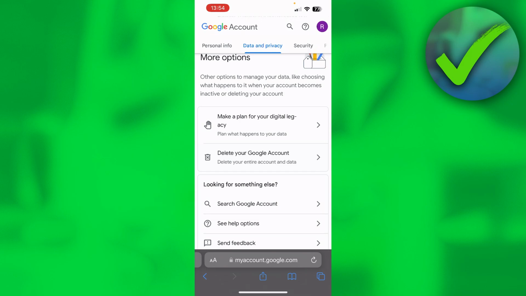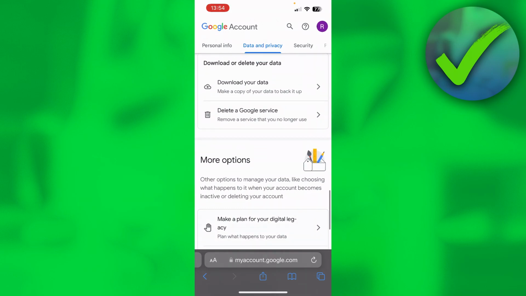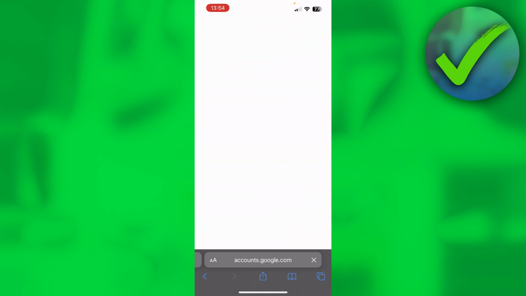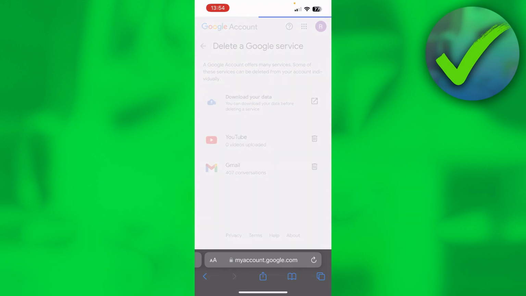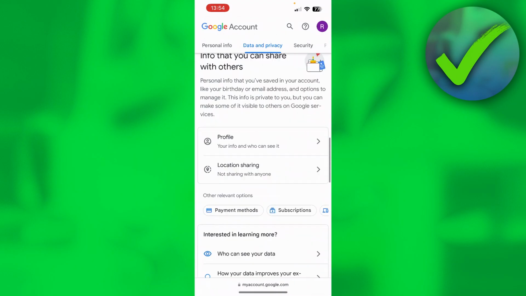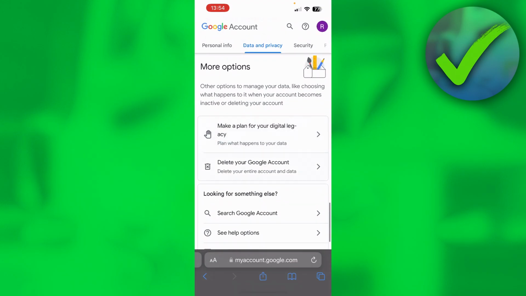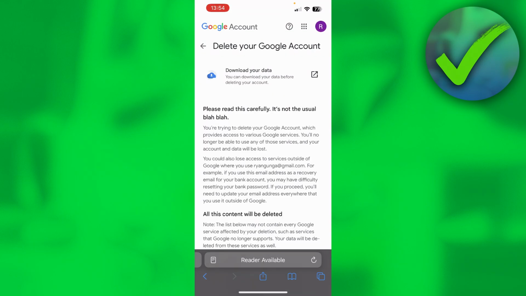Now, if you want to delete something specific, for example only your YouTube or only your Gmail, then you can scroll a little bit up and then here it says delete a Google service. So here you can see YouTube or Gmail. But if you want to completely delete your Google account, click over here on delete your Google account. You will probably first have to enter your password.